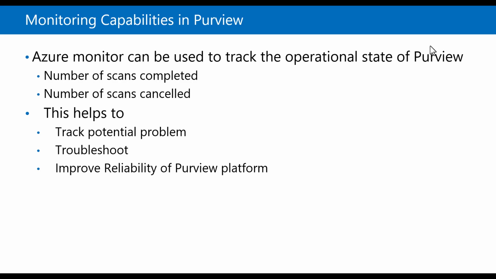Microsoft Purview provides inherent monitoring capabilities. We can use Azure Monitor to track the number of scans completed, number of scans cancelled, or number of scans failed. And this internally helps to track all the potential problems you might be facing or troubleshoot any critical issues in the production environment, and thus improves the reliability of the Purview platform.